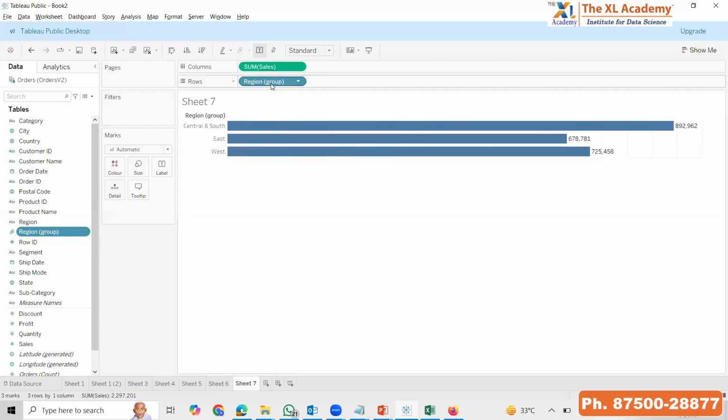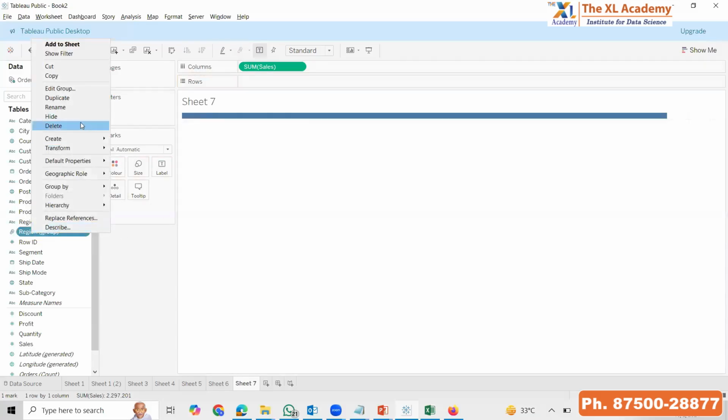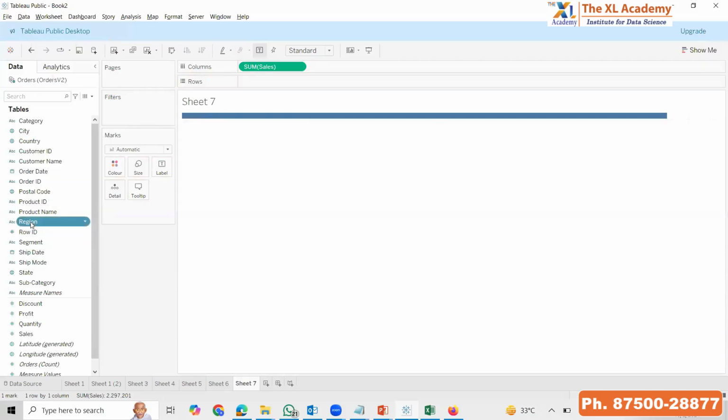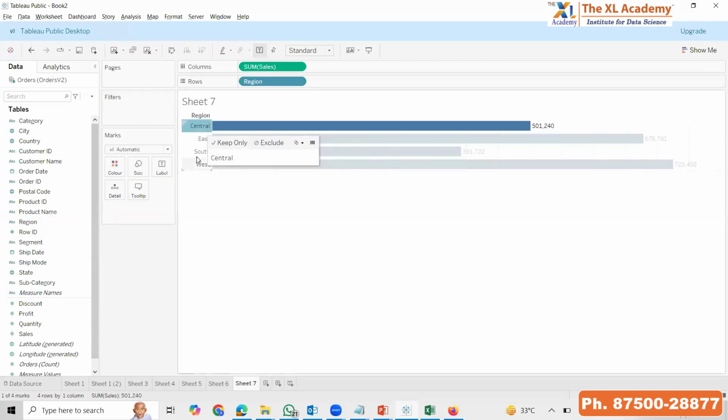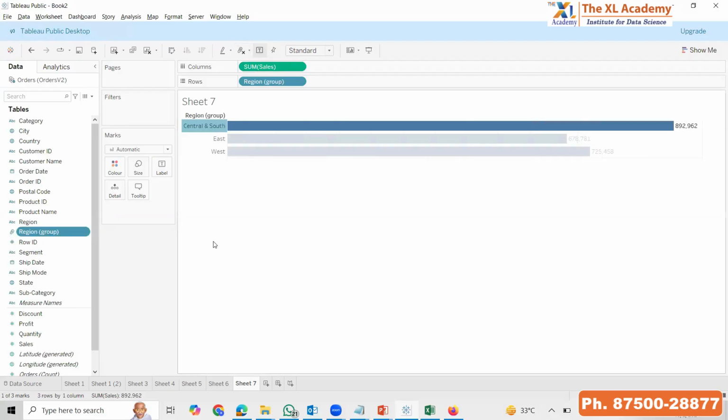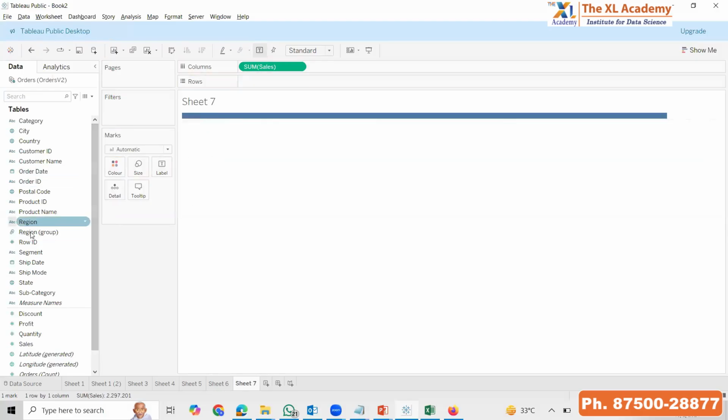Let me throw it out. Let me delete the field. Again, I will take the region, select the center and the south using the control click, group. Again, the same output. Three ways. Let me throw it out. Let me delete the group.